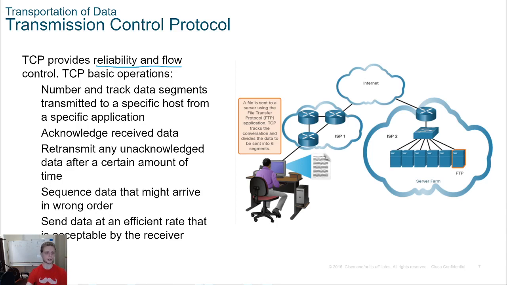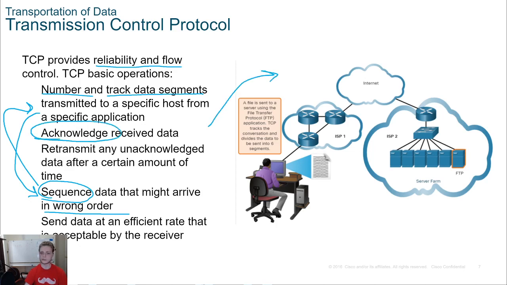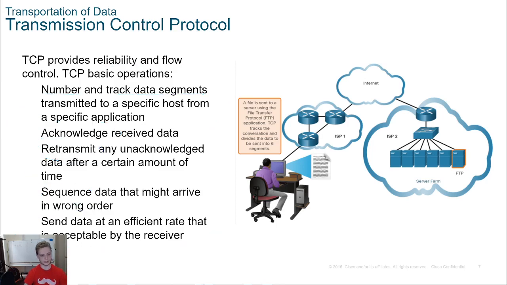UDP is not reliable. So TCP is going to track data segments. It's going to number them. So if things arrive in the wrong order, we have that sequencing, right? That number is going to tell us how to order them in the correct order there. We're going to have acknowledgments. We're going to say, hey, I just want to let you know I received your letter, I received your information. And if we don't get those acknowledgments, we retransmit that data. And we can adjust our rate that we send data depending on our network conditions, and we'll talk about that when we get into TCP.